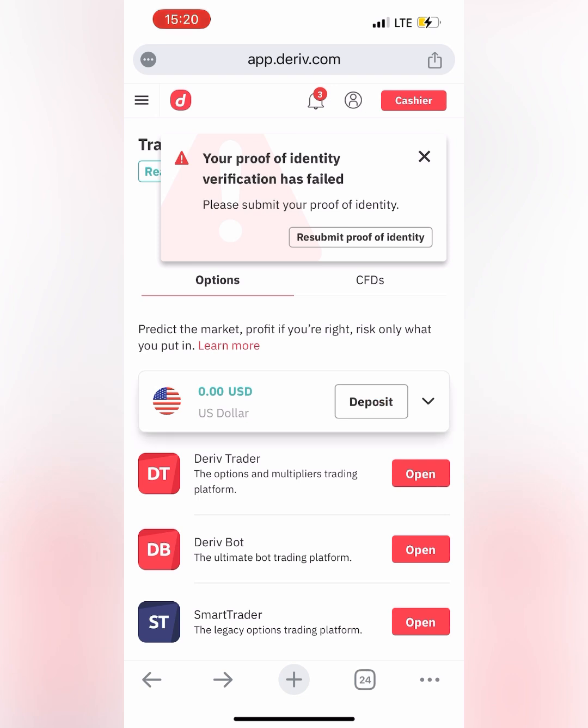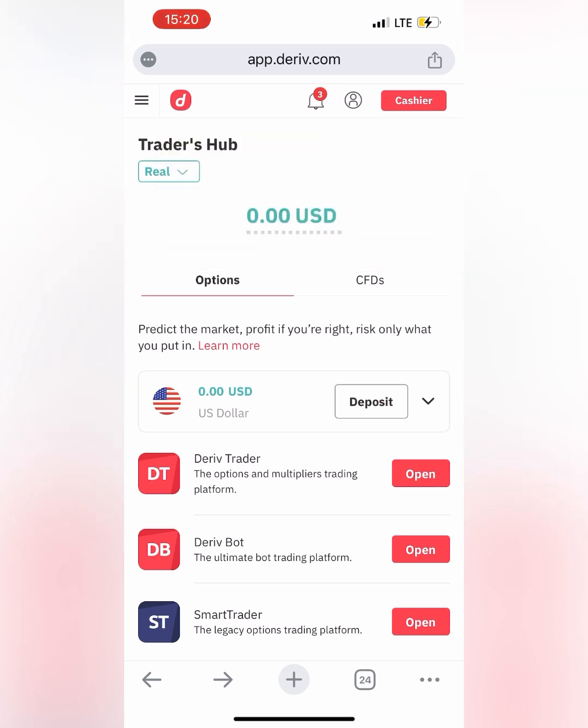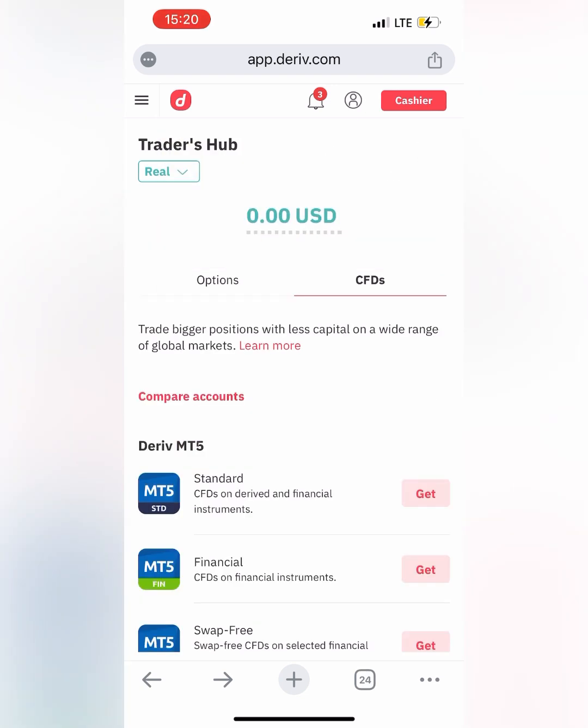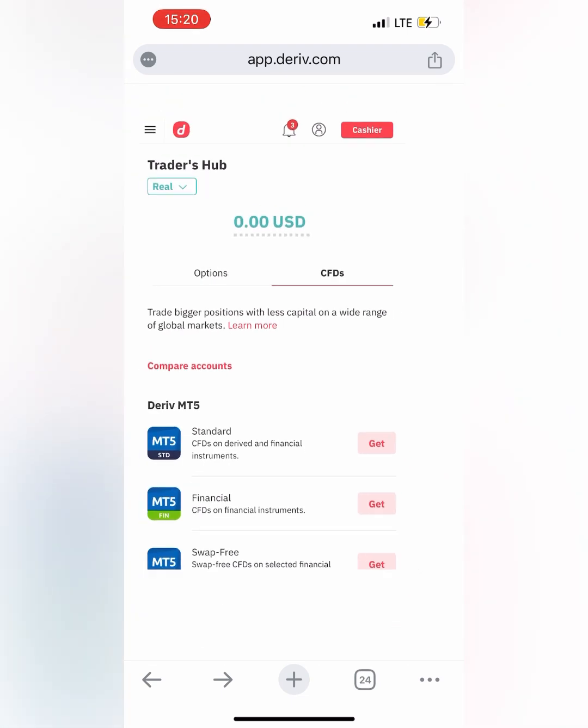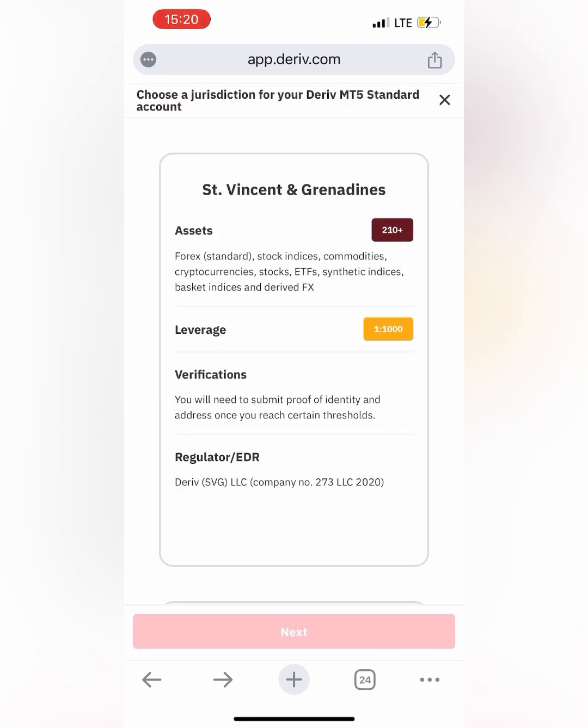So now we can choose to verify the account, but let's choose to do that later. On options, CFDs, we're going to click on get on standard so that we can have the trading account for MT5 and be able to link it.